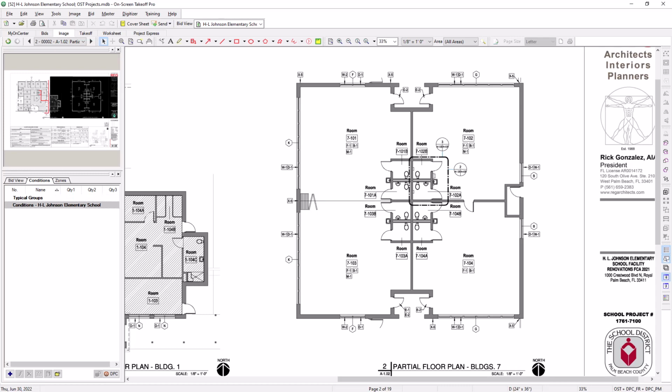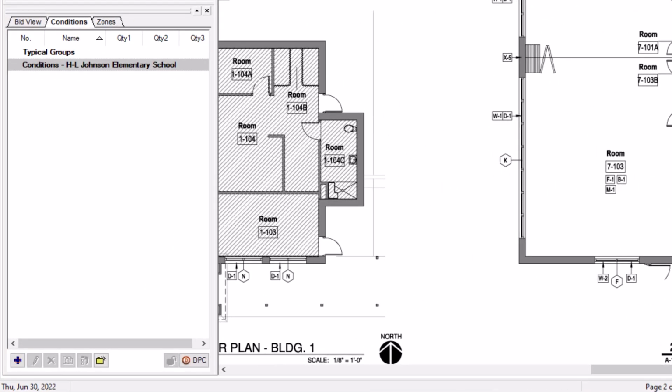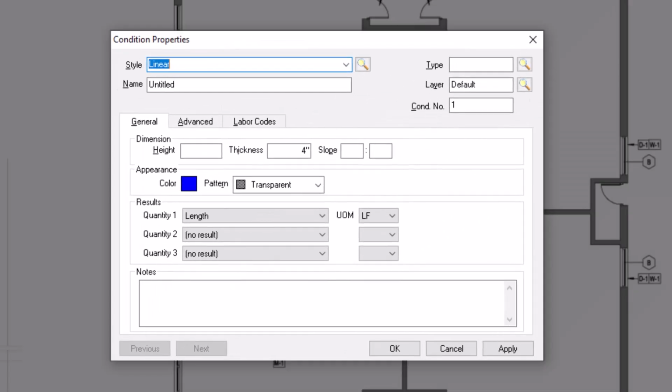To create a condition, navigate to the Conditions panel on the left and select the blue plus sign from the lower left corner. The Condition Properties window is where you'll specify the condition type and name, dimensions, and desired results. There's no limit to the number of conditions you can create. Once you've entered the necessary details for the condition, you can press OK to add it to the job.